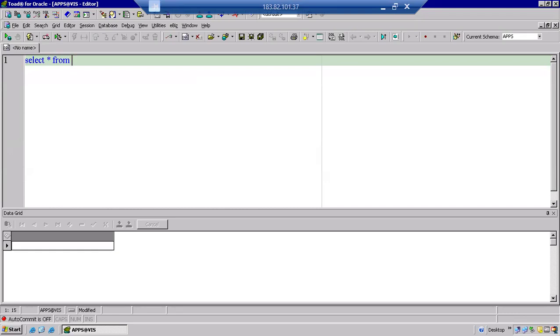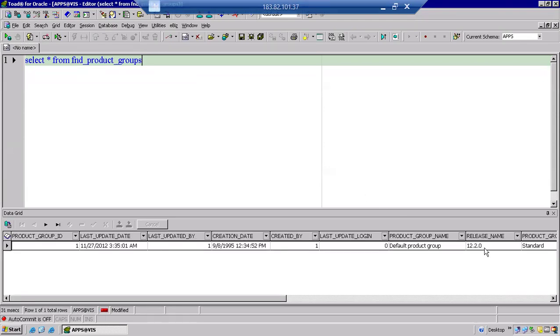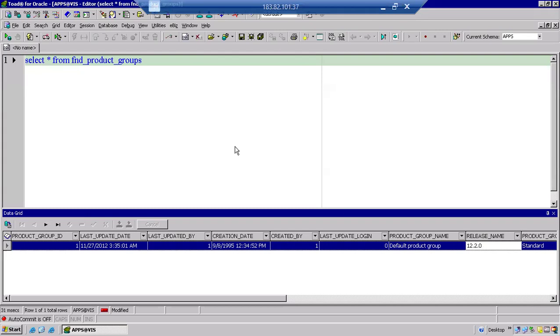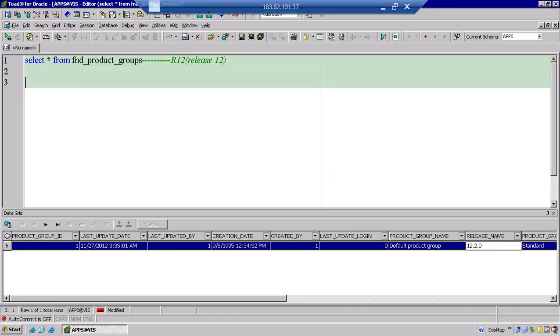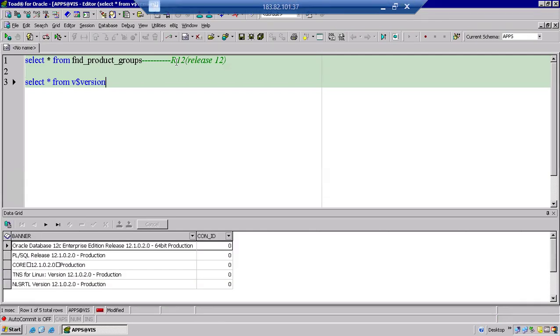to identify the version of application, we can use this FND product groups. So this is the version, Oracle applications version 12.2.0. We'll call it R12 also. R stands for release 12. To identify the backend database version, V$version. So it is 12c right now.